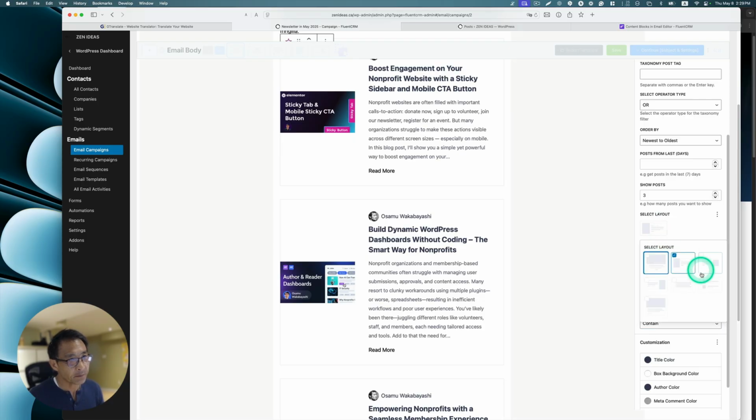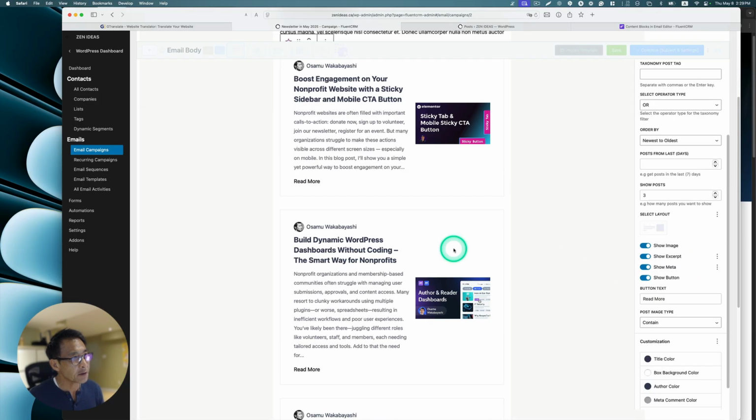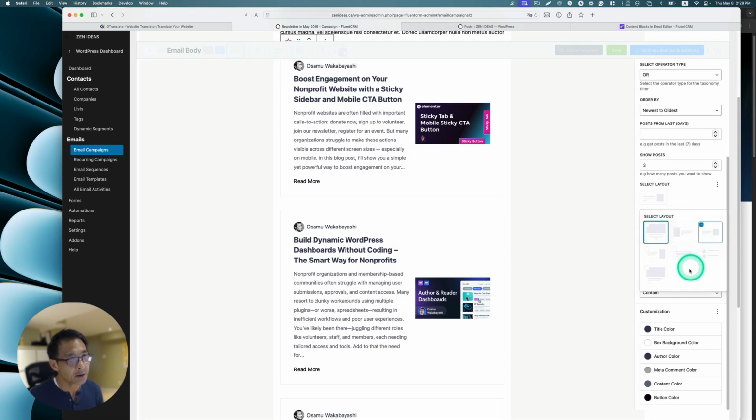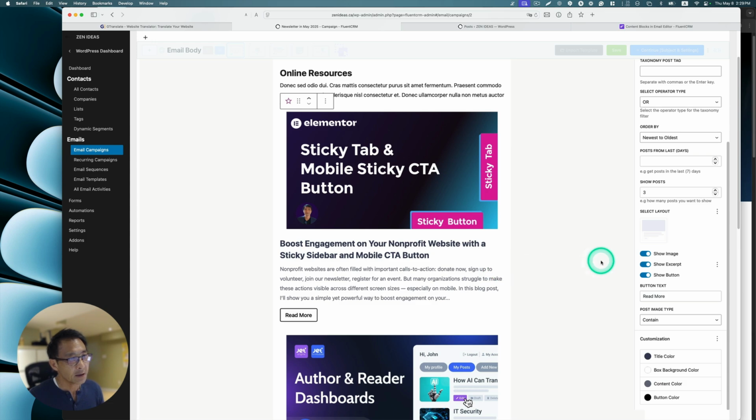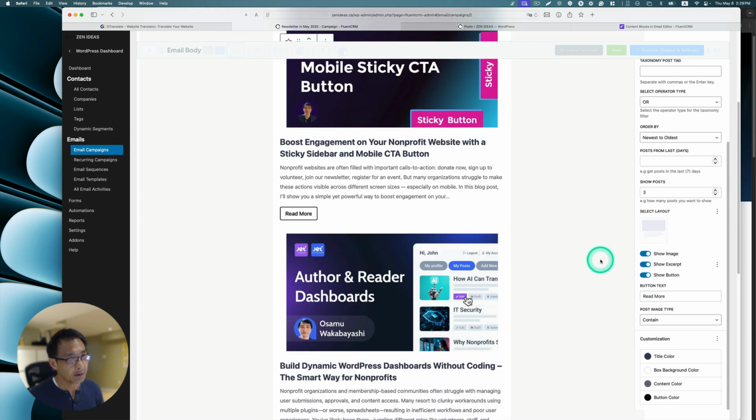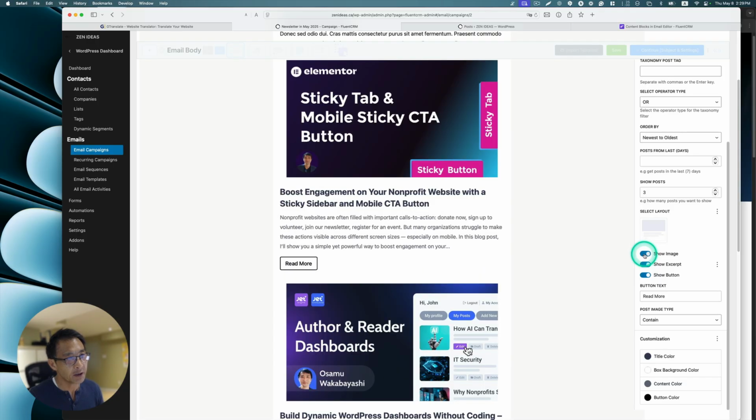So let's just, I don't like that so much. What about on the right-hand side? Okay, so that's not too bad, but I actually like this content. Okay, so I like this layout. And if you want to hide image, you can hide image. But I like to have image here.